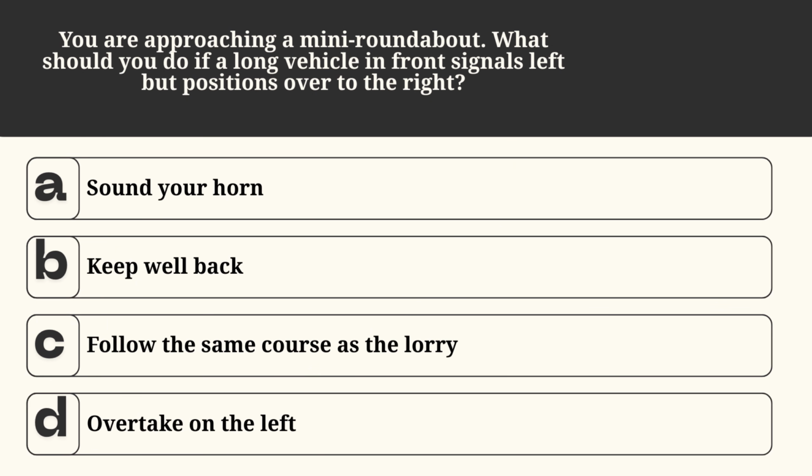You're approaching a mini roundabout. What should you do if a long vehicle in front signals left but positions over to the right? A. Sound your horn. B. Keep well back. C. Follow the same course as the lorry. D. Overtake on the left. B. Keep well back.